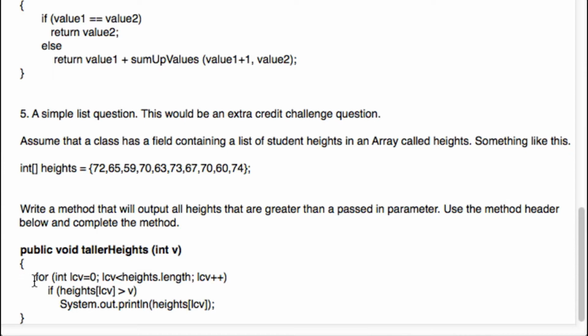So we're going to loop. We could use a while loop, but a for loop is fine in this case. For int LCV equals 0, LCV less than heights dot length. This is that accessing of the array class's length field. Remember, arrays are immutable, so in this case we can have direct access to a field because that field cannot be changed. So normally we want to make all fields private, but in this case it doesn't matter because it can't be changed. So heights.length is the number of elements in the array.